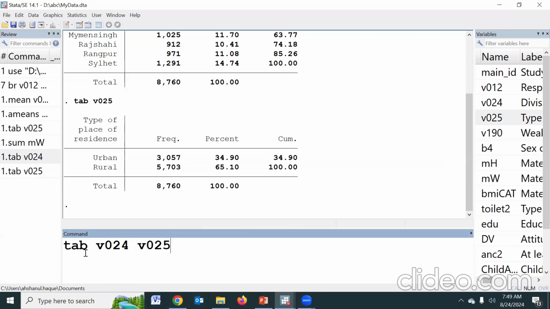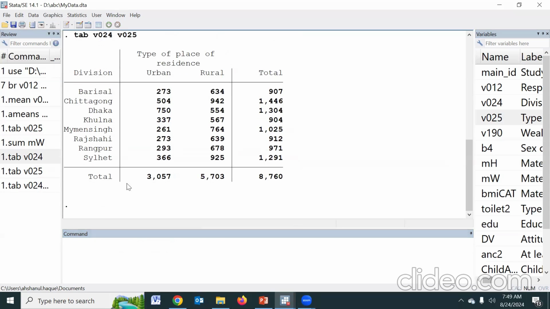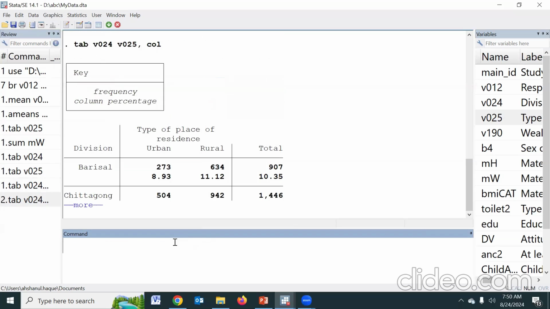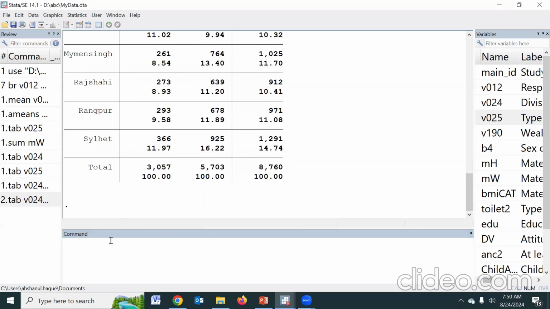Just we have to type tab, first variable, second variable, then enter. This is the crosstab. This is the cell frequency. But if we would like to estimate the column percentage, then type just column, COL, column, full. This is the column percentage.